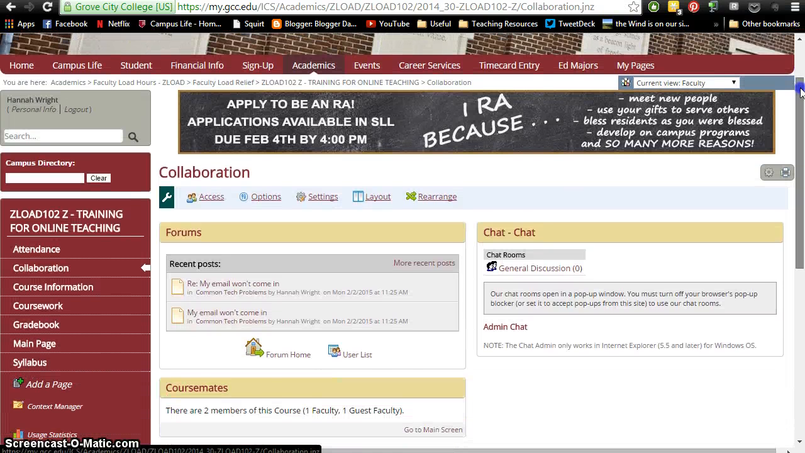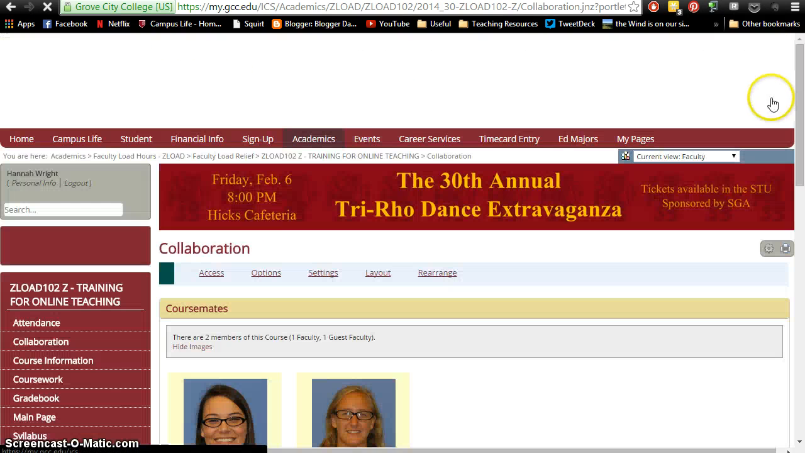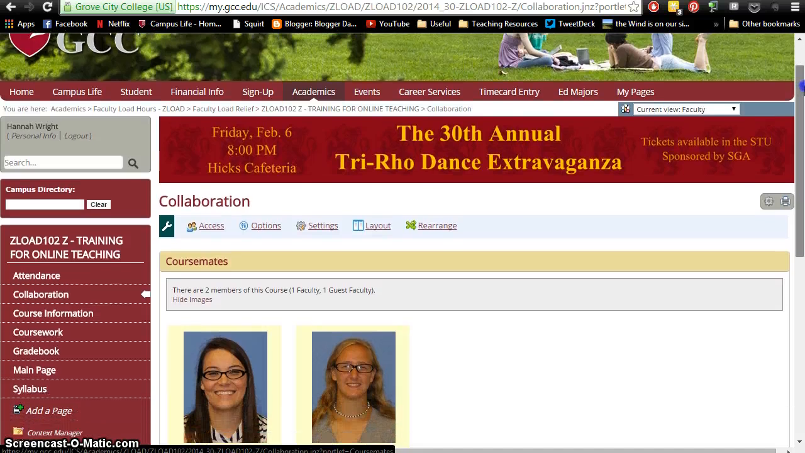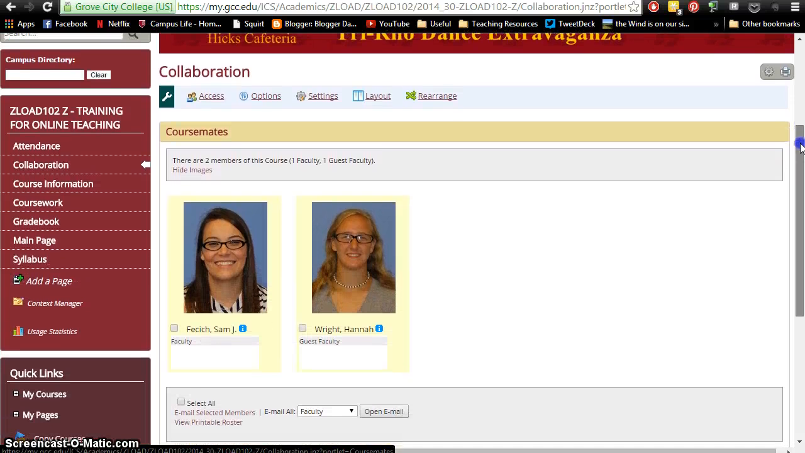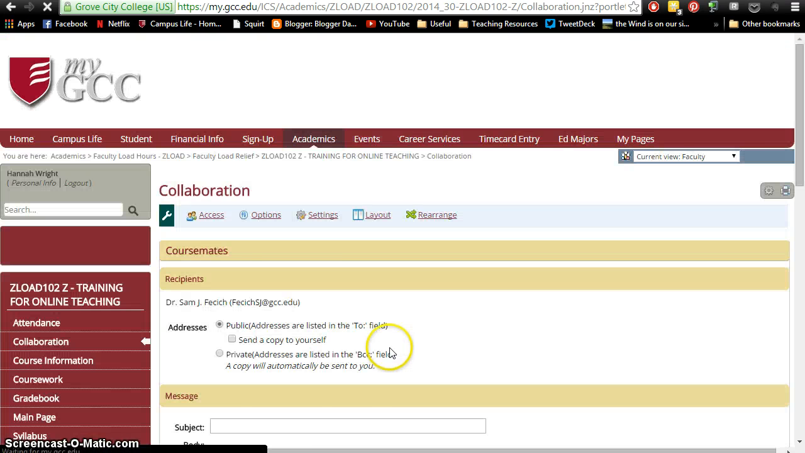So you can go back to the collaboration tab and click the course mates tab. This is a great way to contact your whole class. Right now there's only 2, but when you have all of your students, they will all be listed, and you can go to the bottom, click select all, or choose who to email. There will be a students option when there's students, so you can choose to email just faculty, just guest faculty, or just students, or you can email everyone. And then you click open email.